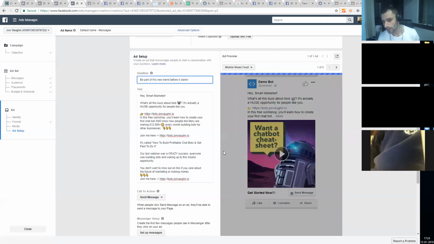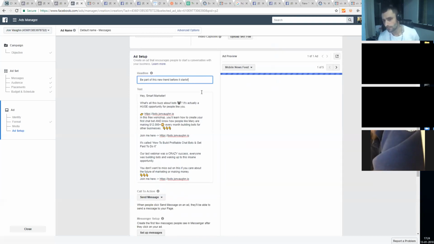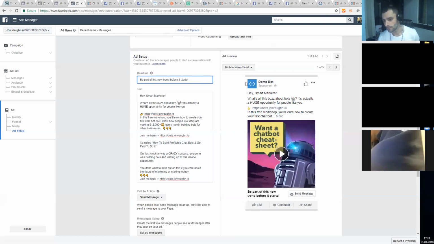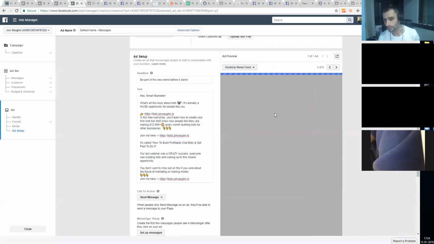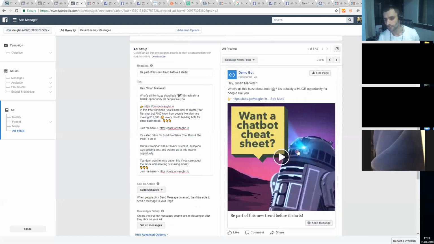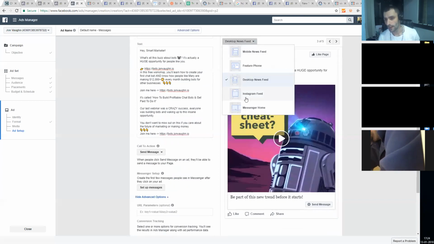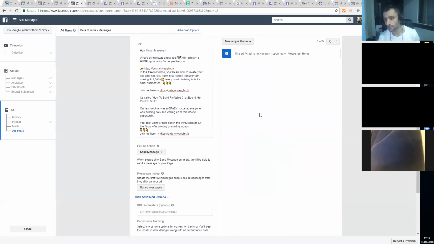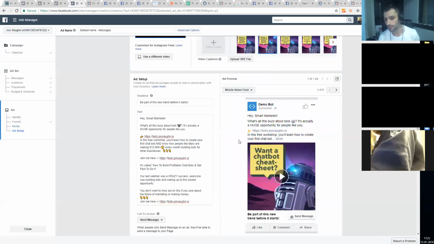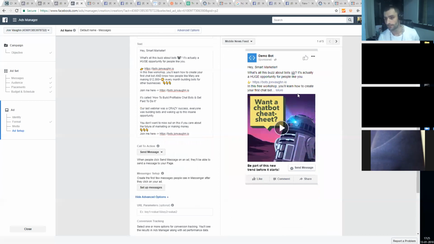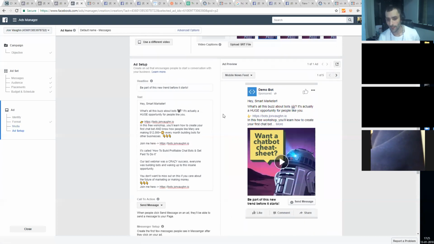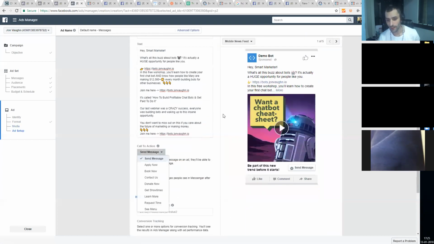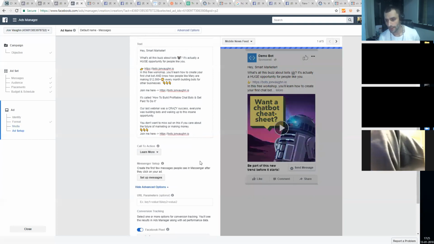Not sure if that's going to work. Let's see how it looks on the Messenger home. It's not supported in Messenger Home. So it looks pretty good everywhere. All right. So I got that. Got my content. Send message. I think I'm going to change that to learn more.